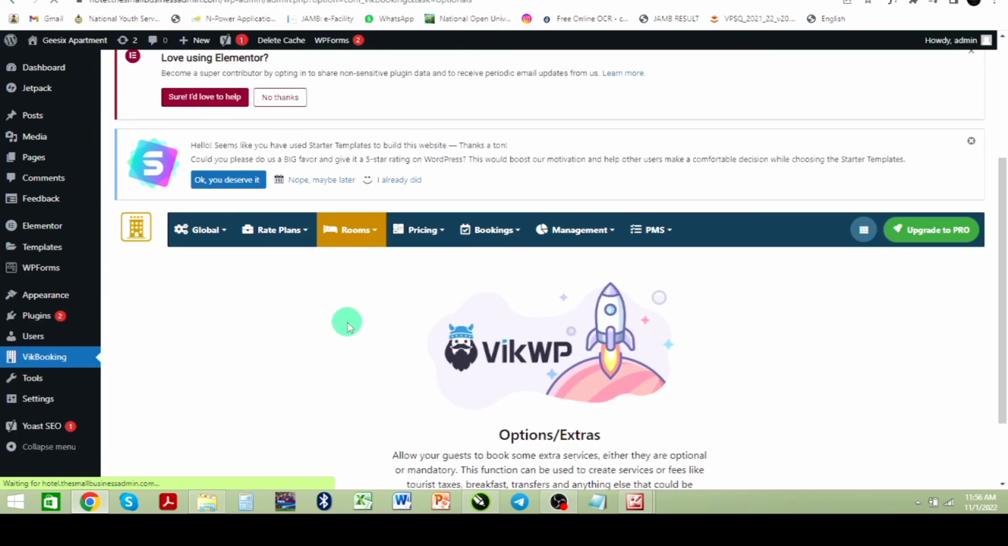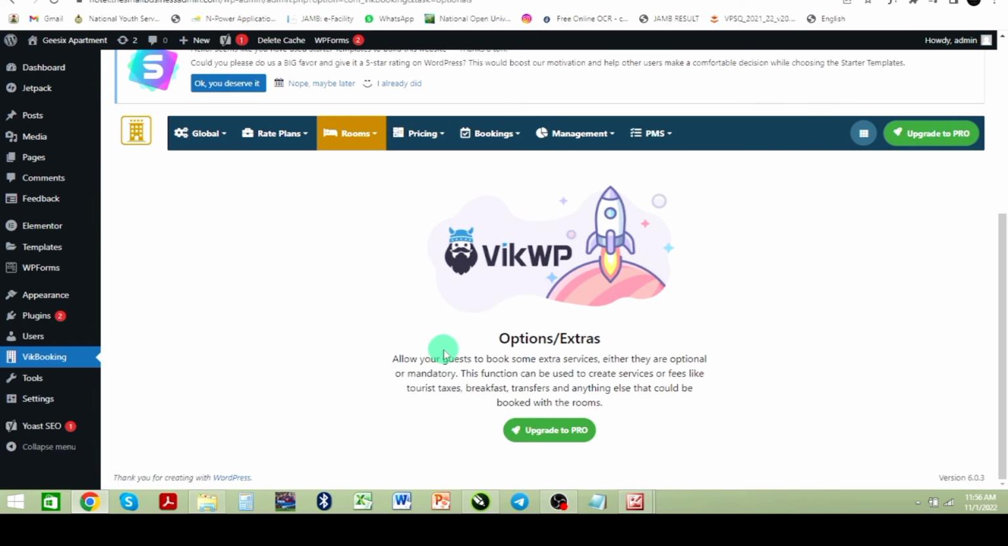So these options and extras are only available to premium users. So because we're using the free version, we don't have access to all of this. And the premium version for this booking plugin costs $141. You may just want to get that for yourself if you want to take this further, right? And the payment option as well.